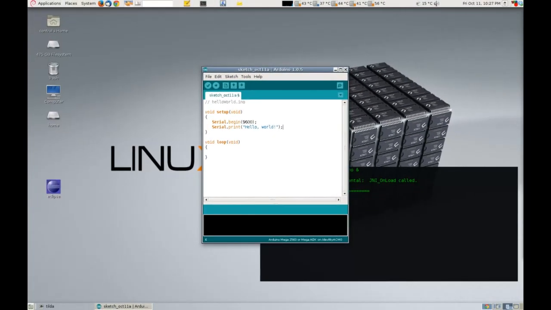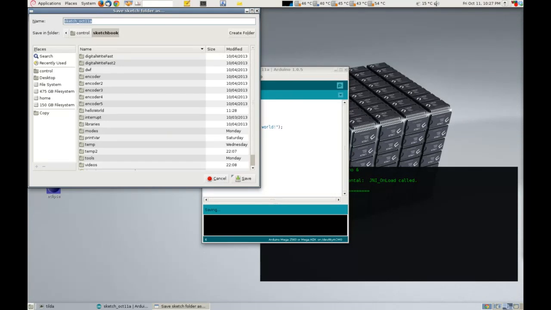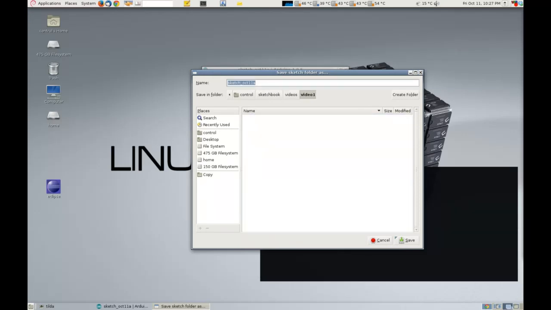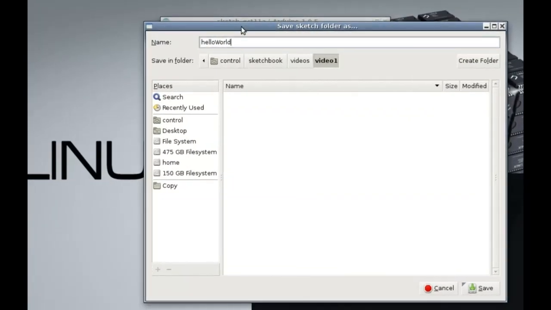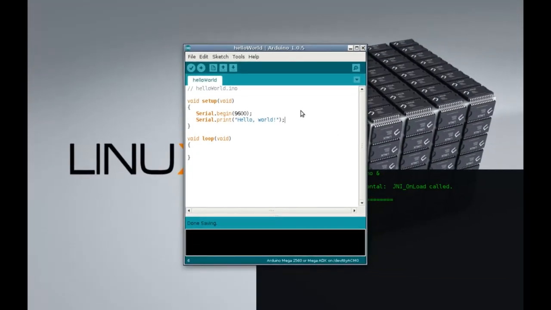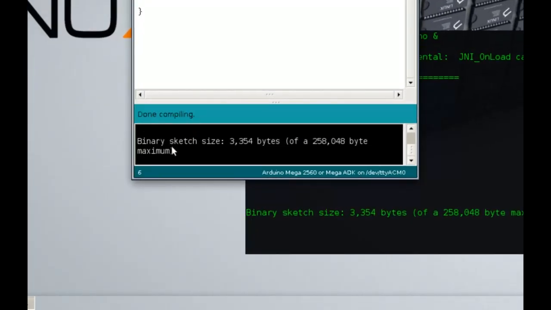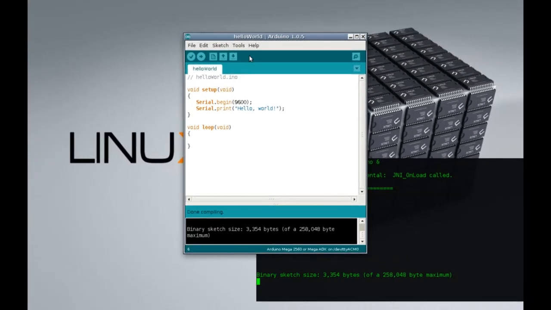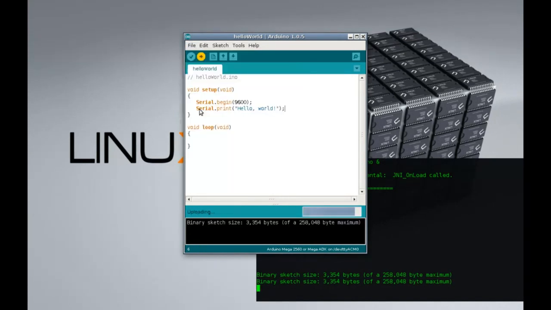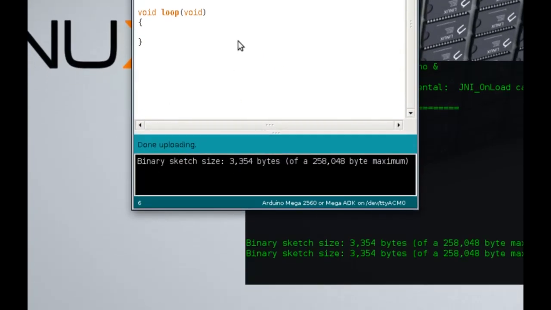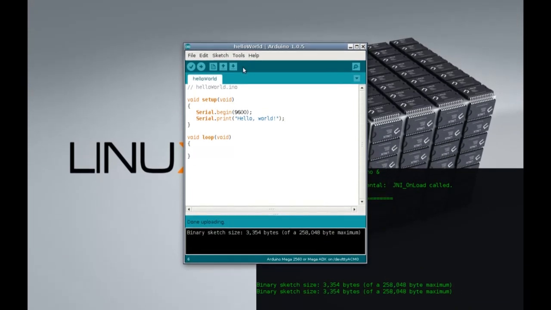Well, let's save the file. Select File, Save. Select the subdirectory and type Hello World. Next we have to compile. Select Sketch, Verify and Compile. If there are no mistakes, the message window displays Done compiling. Finally, we have to upload. Select File, Upload. If there are no mistakes, the message window displays Done uploading. Well, we have programmed the Arduino board.